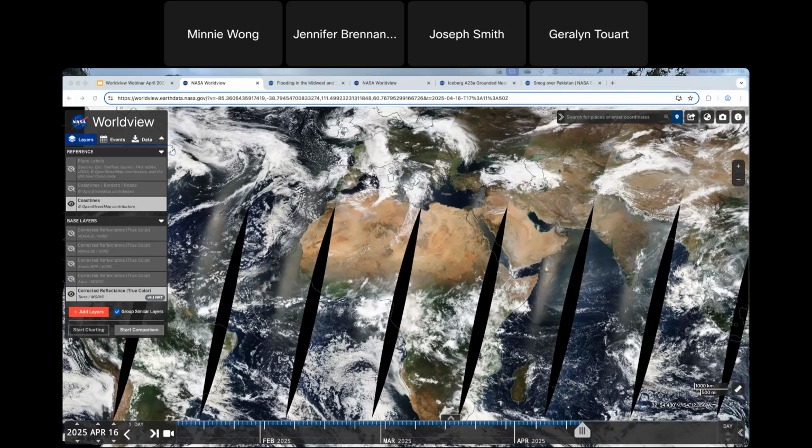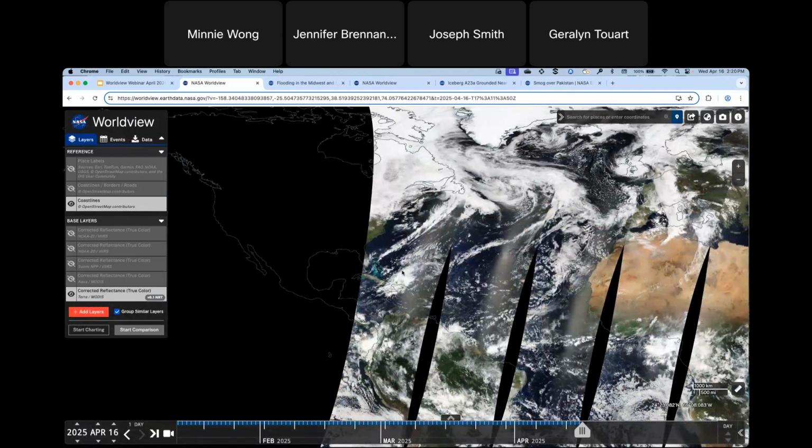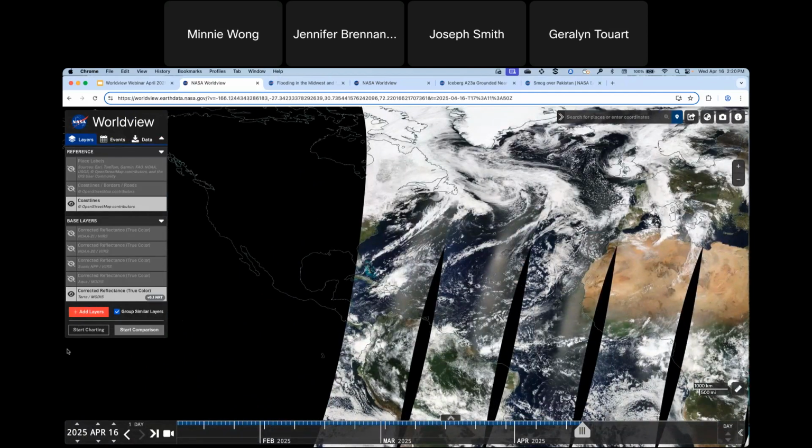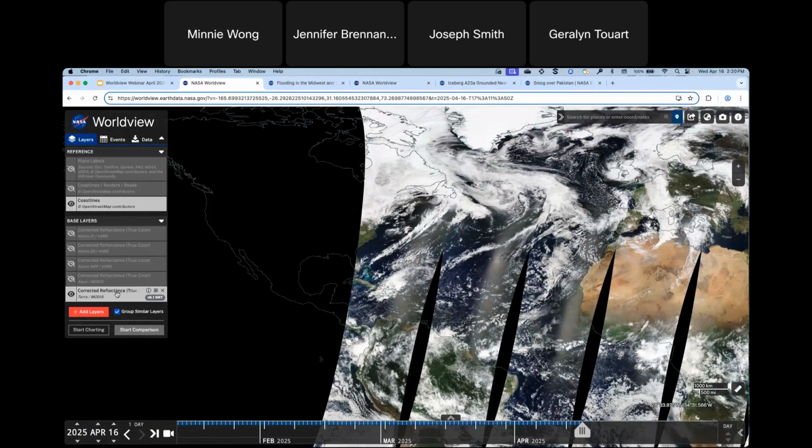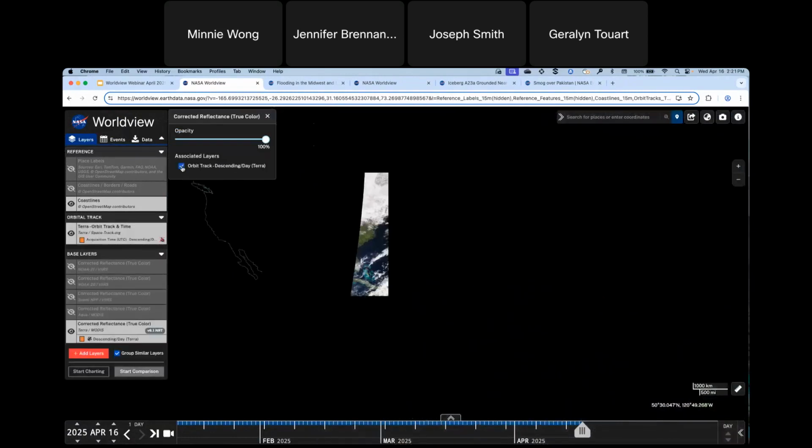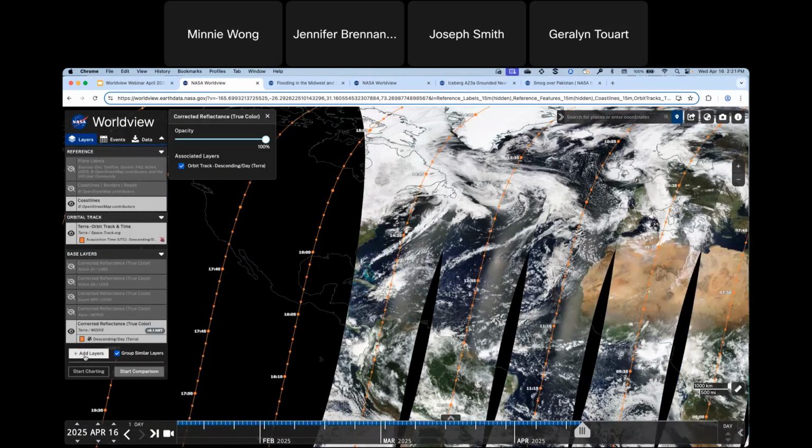So let's go take a look at this event in Worldview. So here we are in Worldview, and you can see actually that today, on April 16th, this Terra satellite hasn't actually passed over most of the US yet. So if you're curious to know when it will, you can click on the View Options button on the right side of the layer you're interested in and add the associated orbit track, which is descending, the daytime orbit. You can also add these via the Add Layers button in the lower left corner, the layer list.